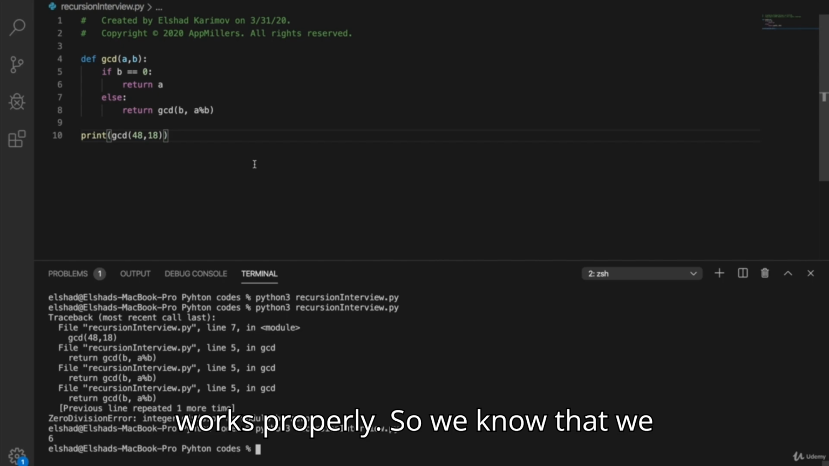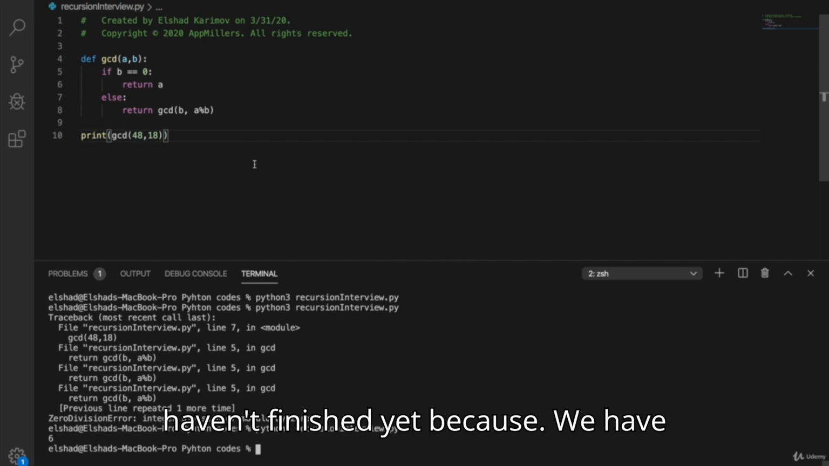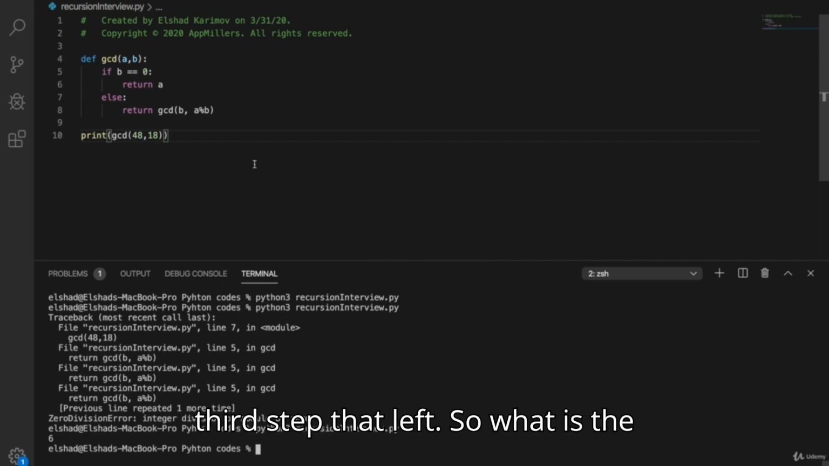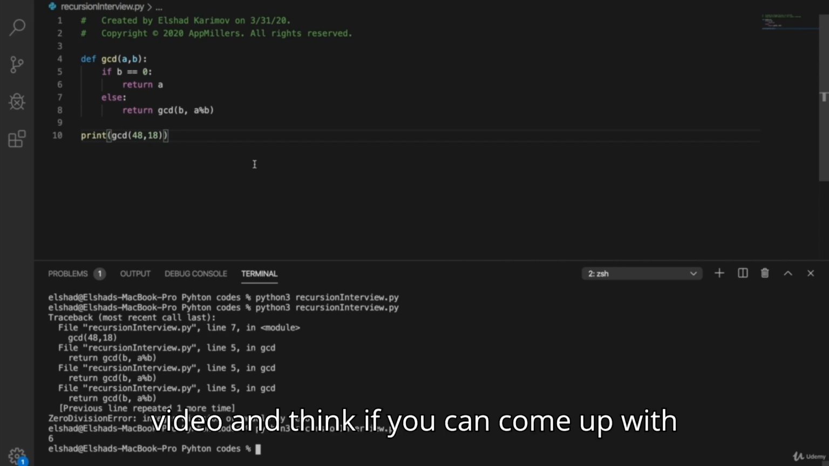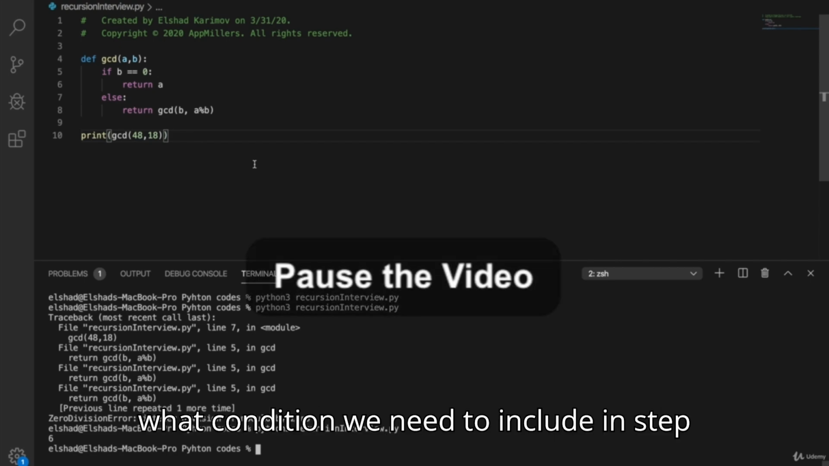So we know that we haven't finished yet because we have the third step left. So what is the third step? It is unintentional cases. So once again, I want you to pause the video and think about what condition we need to include in step 3.